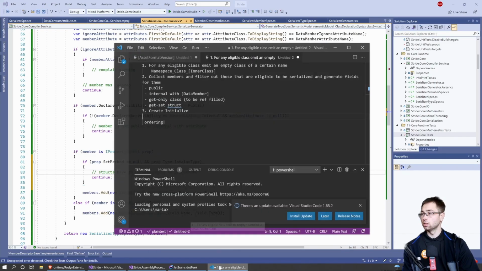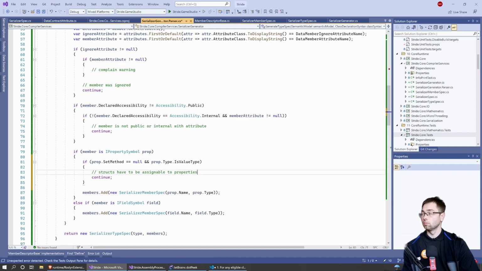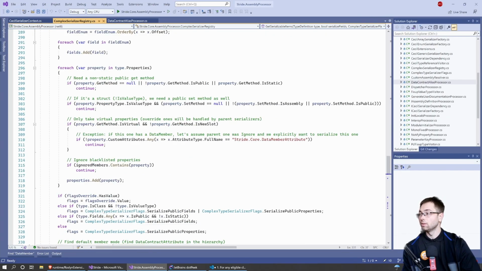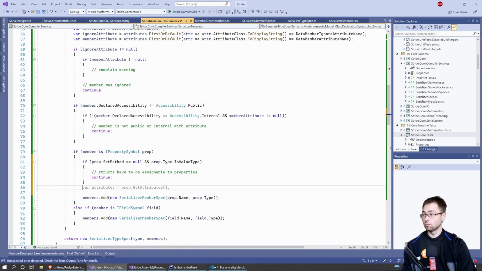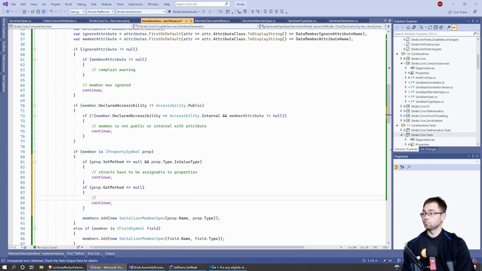Okay, and then if it doesn't have a get method, I would say scrap it, right? Yeah. If prop get method is null, continue. A serializable property has to have a get method.